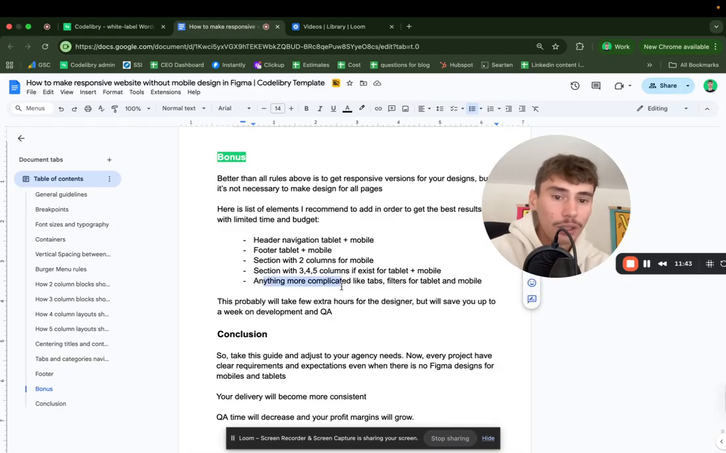anything more complicated like tabs, filters, or some, I would say, uncommon sections or more complicated than average. This would be covered by a designer in approximately 1 day, and it will definitely save you a lot of hours just because the designer is not spending time on the whole design. The developer does things right from the first attempt, and you just hand over the project at a really fast pace to your client, and you can squeeze in more projects during 1 year.